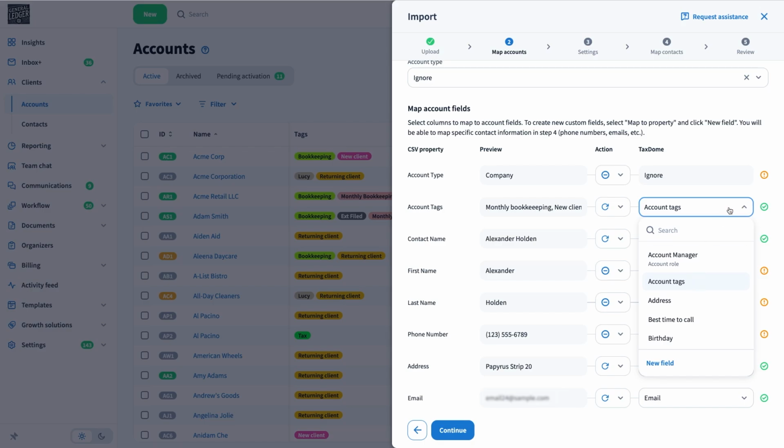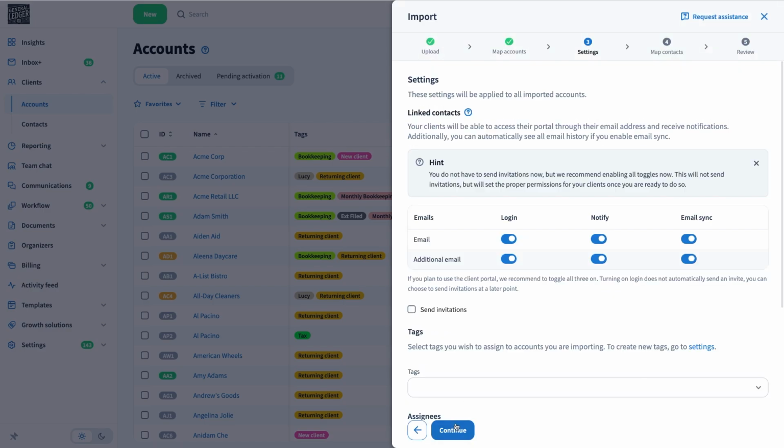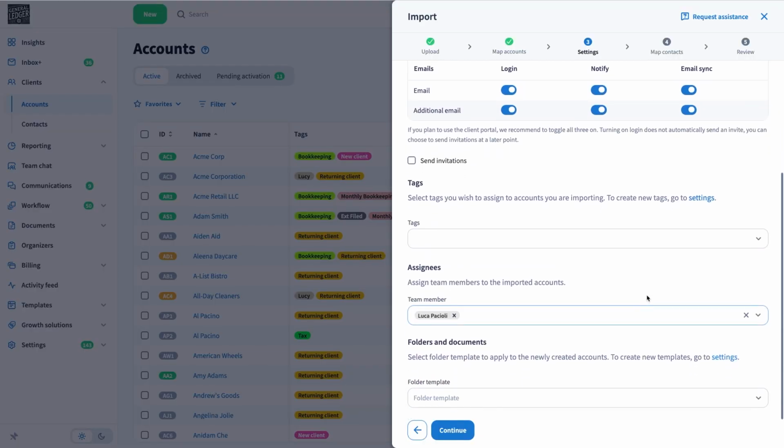After you map everything you need, you can click Continue at the bottom of the menu and set up more account-specific information. At the top, you get to enable or disable these toggles, which will determine whether your clients will have access to the portal, whether they will receive emails and email notifications, and lastly, if you want to enable email sync.